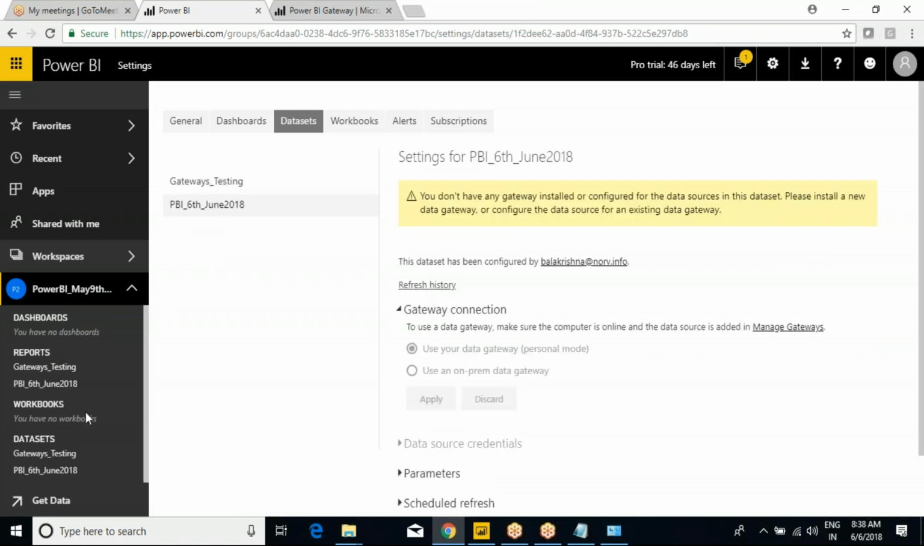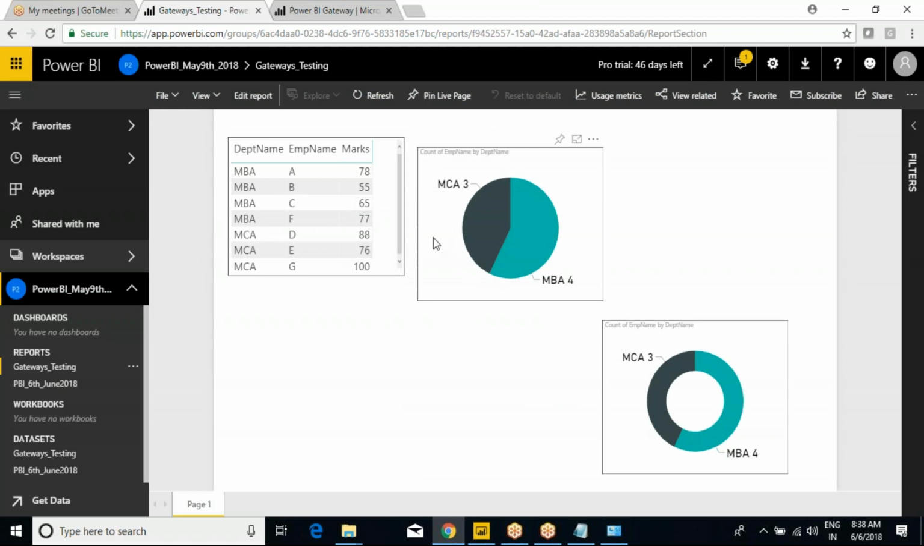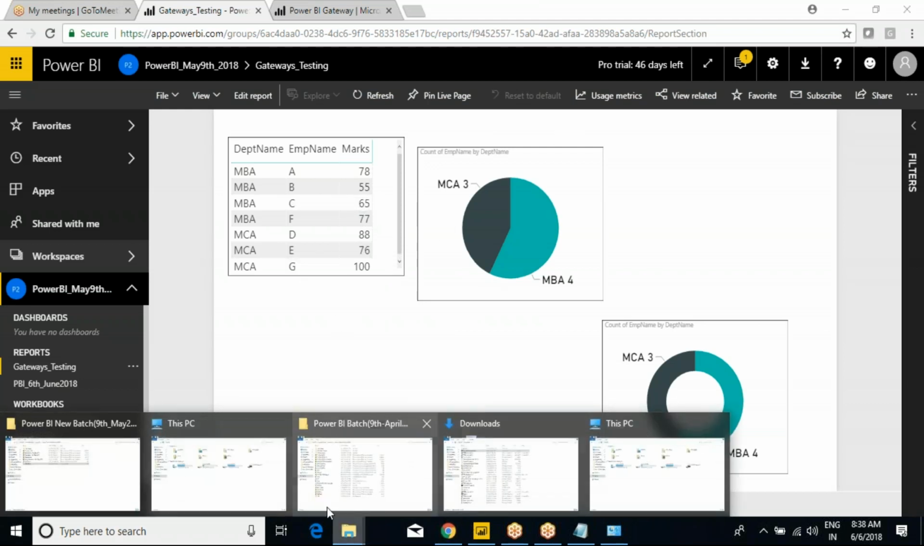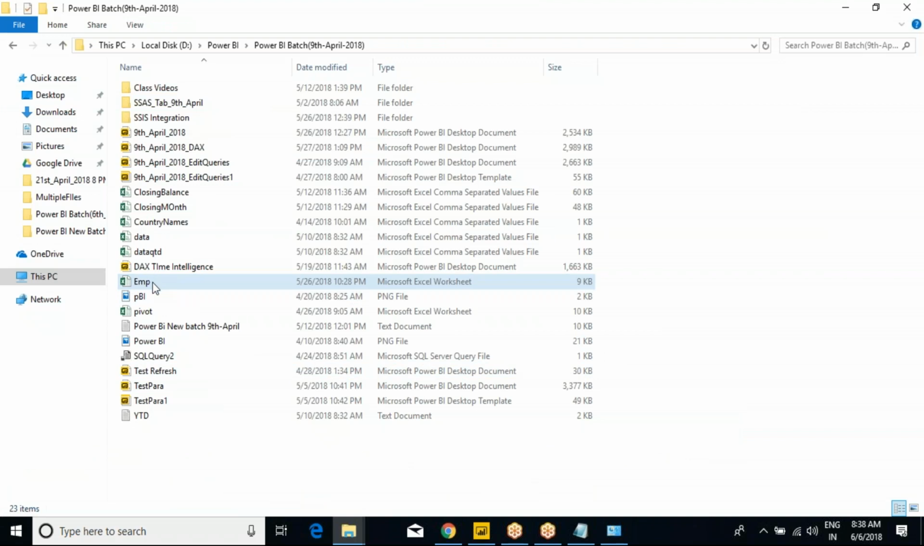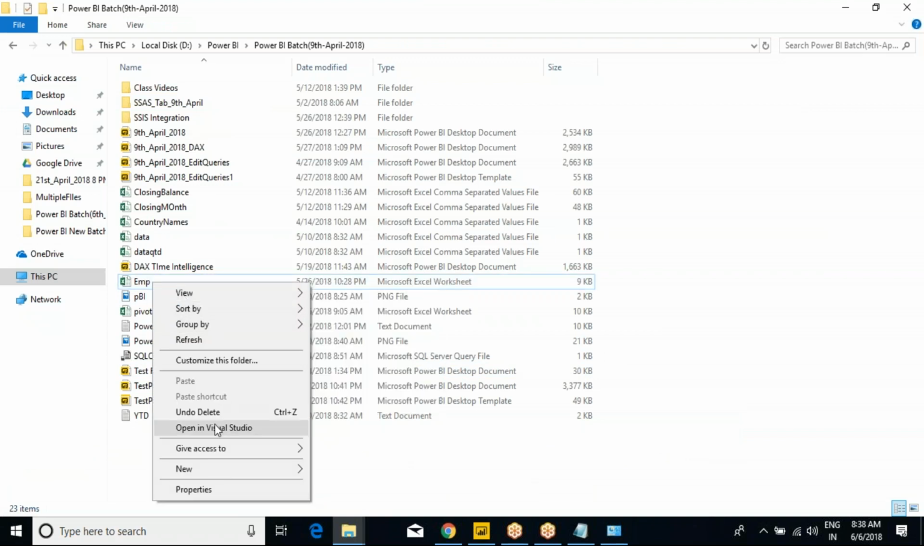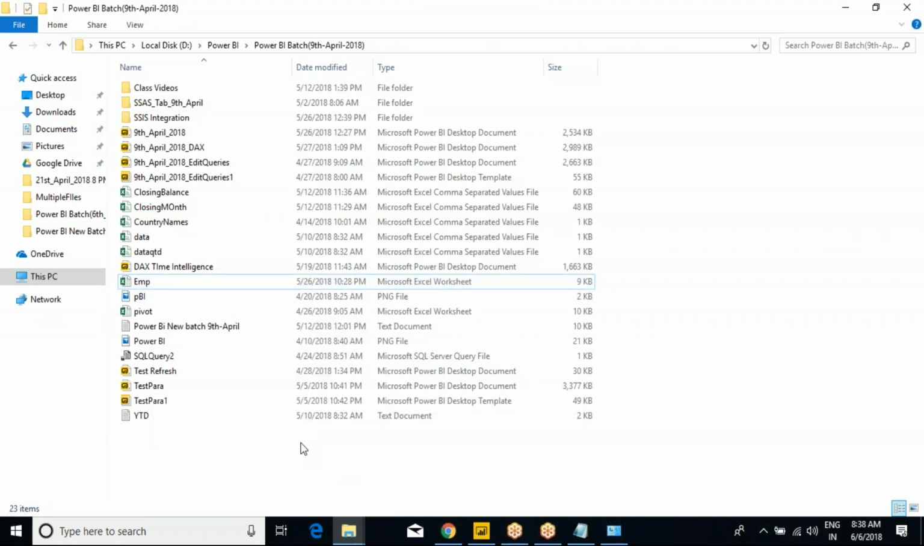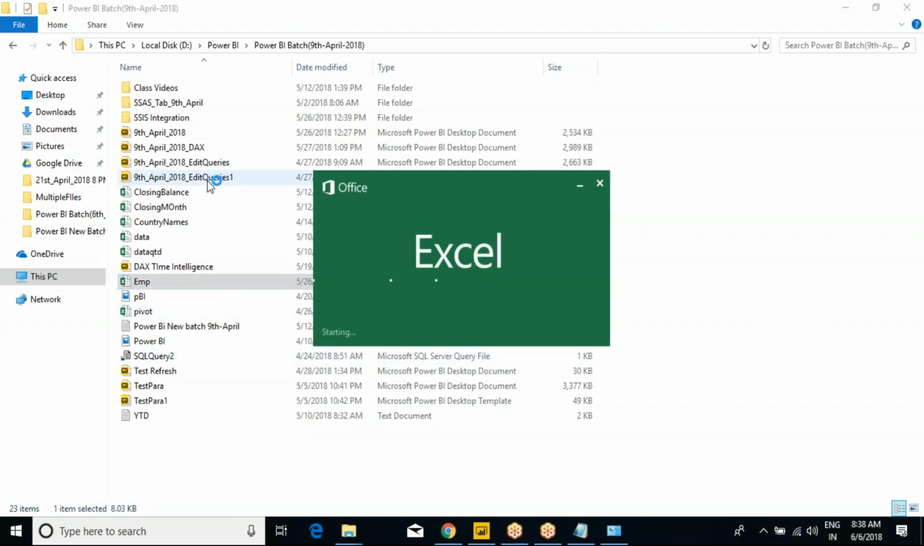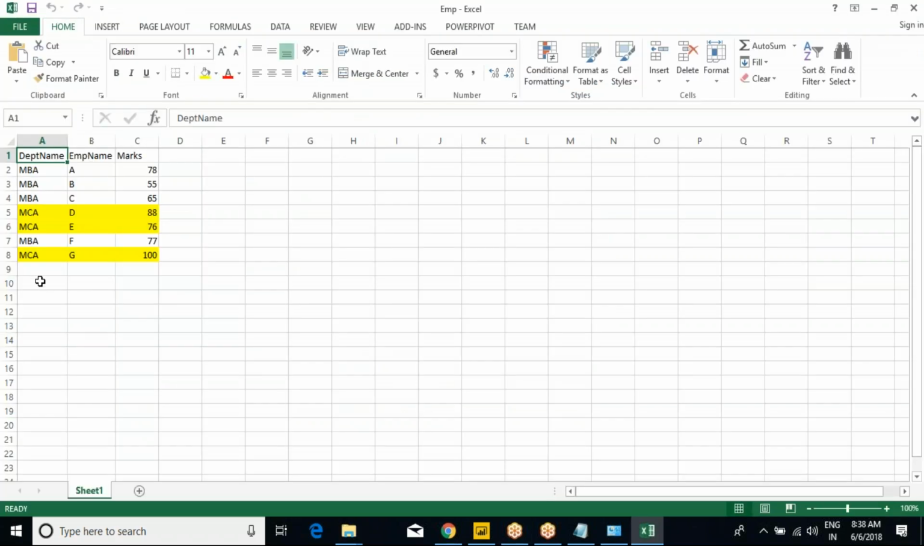So which report are you talking about right now? Only gateways underscore testing, right? I'm repeating once again. What is my intention? If I modify this Excel file source, for example, where is the open? Let me showcase. For example, I'm adding two more people for the MCA department. So this one, for example, is Z and the Y person. Now saving and close it.